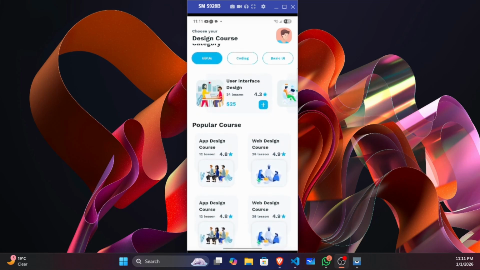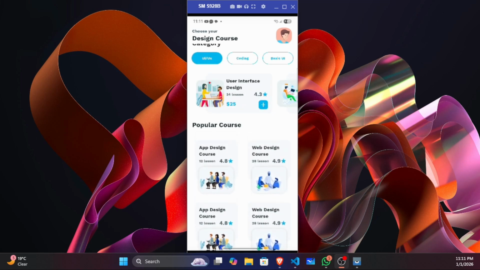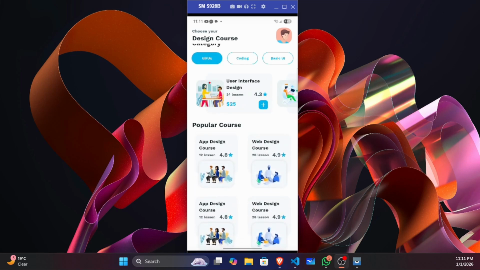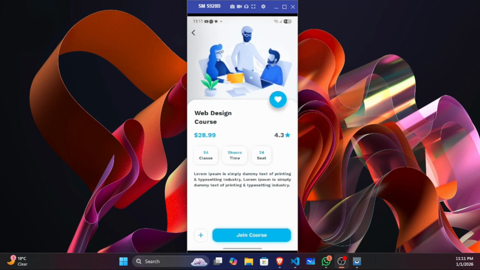Then at the bottom you have a different section with the option of popular courses. So you see we have four different options like app development, web design, and other things. If you click on any course, it will take you to the detailed page of that course where you can see the pricing, rating, how many classes, how many hours, and each and everything, how many seats are available in this course. Also, you have an option to add this course into your favorite section.